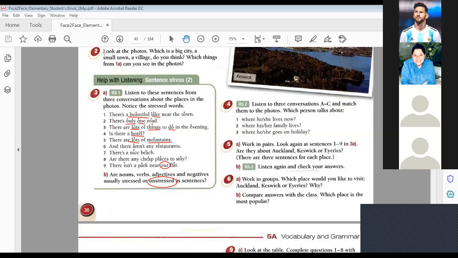It's important to understand. Correct, because nouns, adjectives, and verbs are important for the meaning of the sentence, right? The same thing with negatives, because when you use a negative, it has to be clear to show that this is the opposite, right? Okay, so this is just an idea about sentence stress. I just want you to notice that things that carry meaning or importance are of course stressed. If it's not very important, maybe it's not stressed.